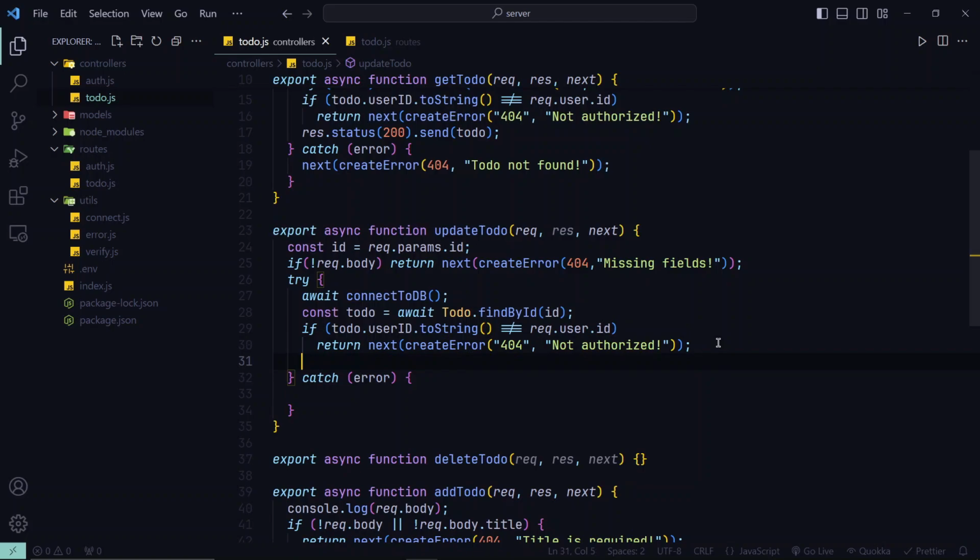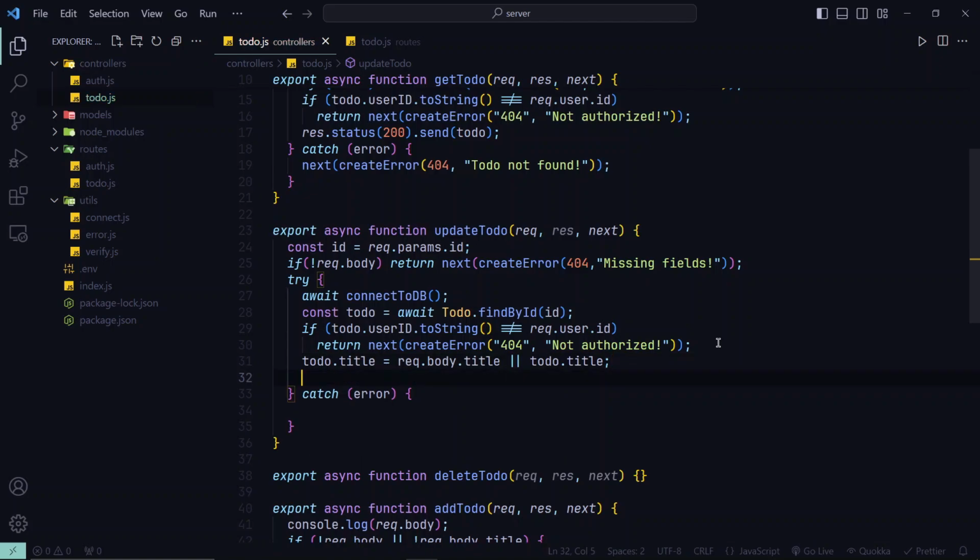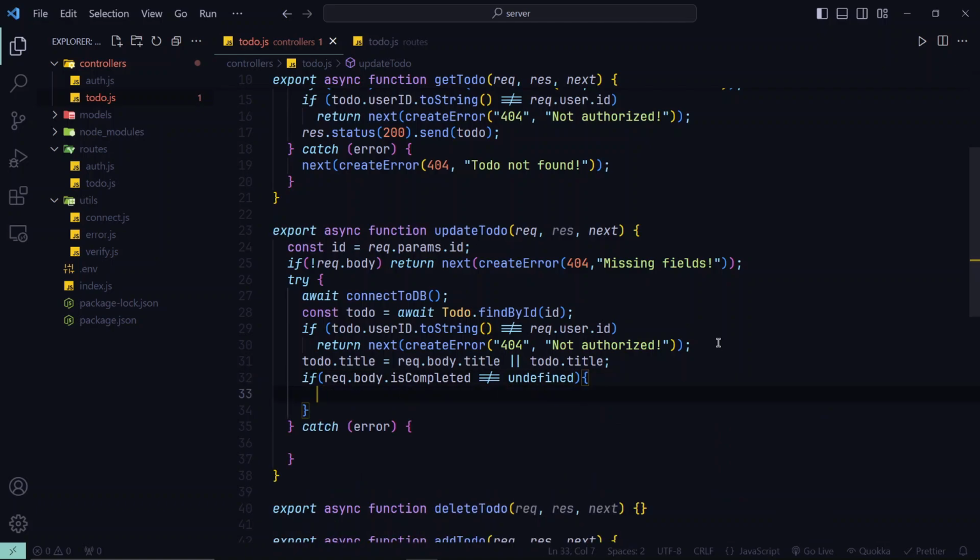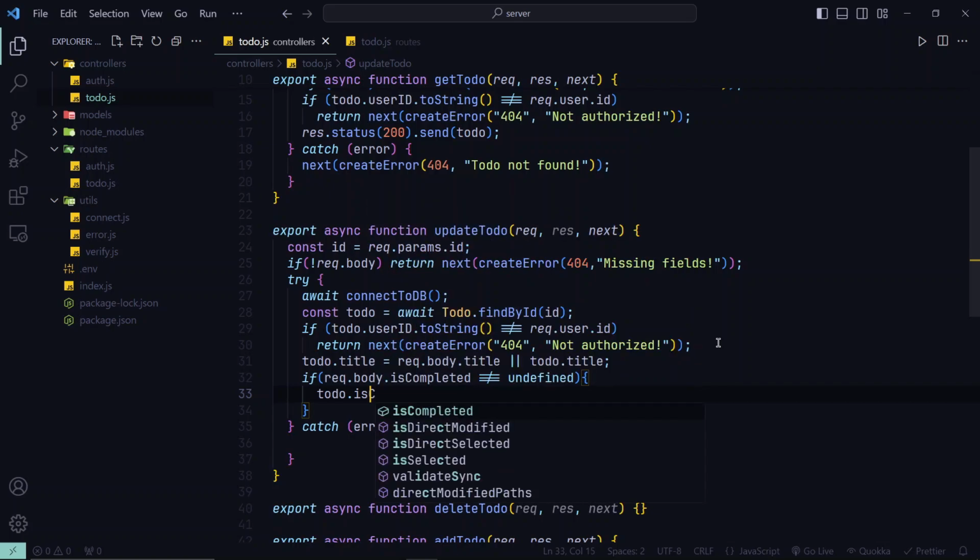Now let's update the todo. todo.title is equal to request.body.title. If the title is not provided in request.body.title, default back to the original title of the todo. If request.body.isCompleted is not equal to undefined, then todo.isCompleted is equal to request.body.isCompleted.